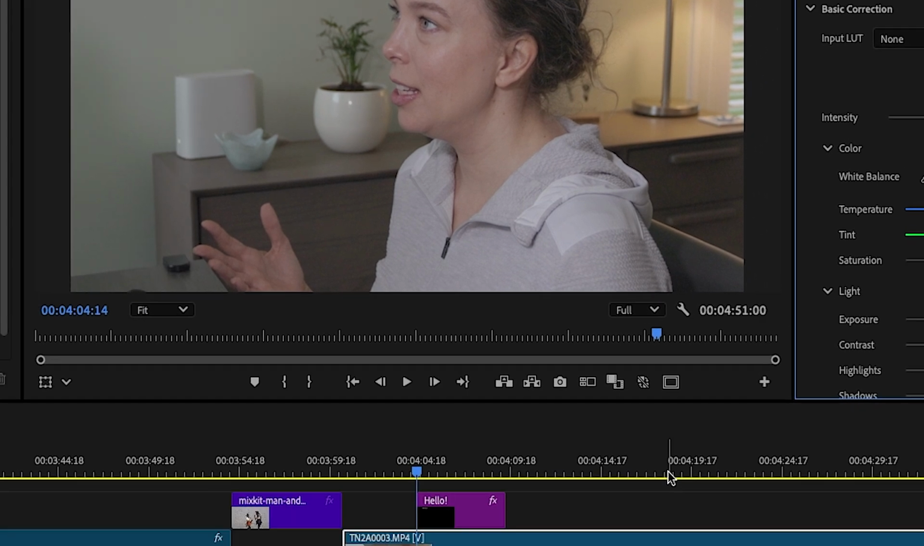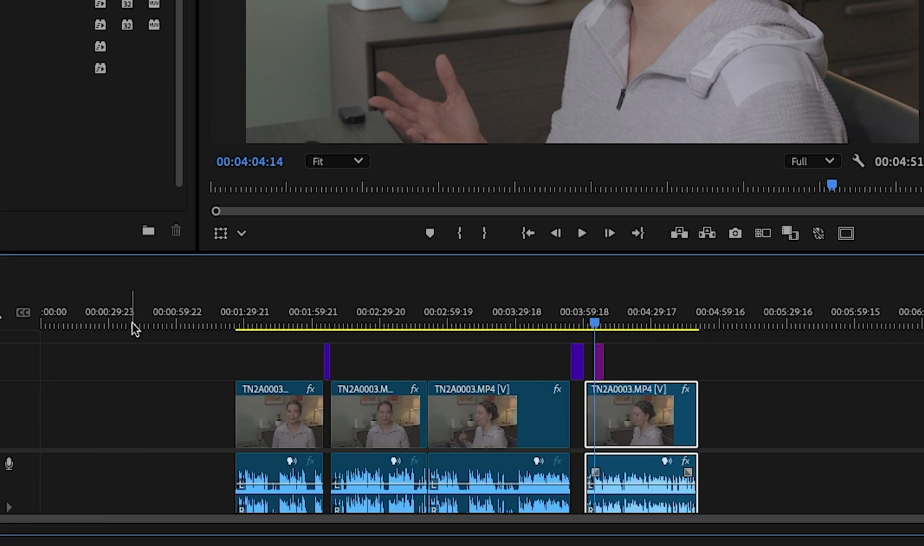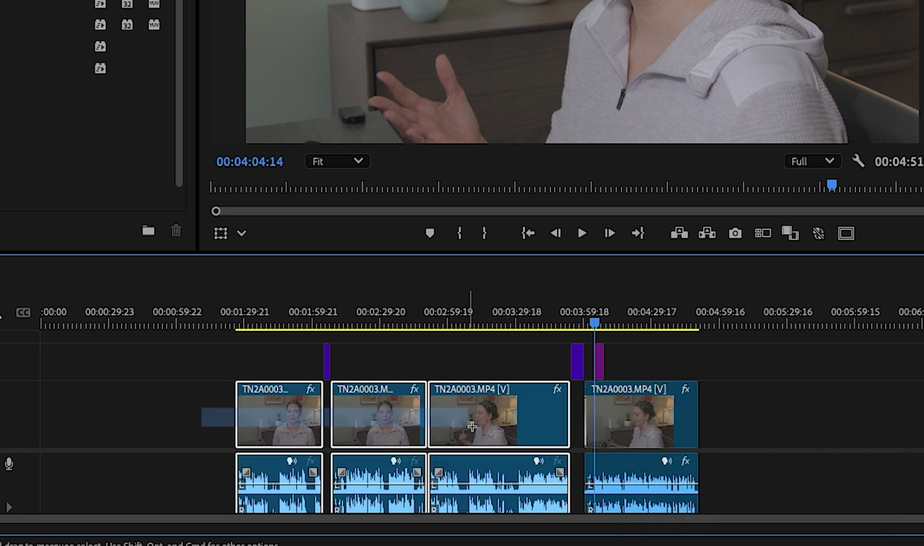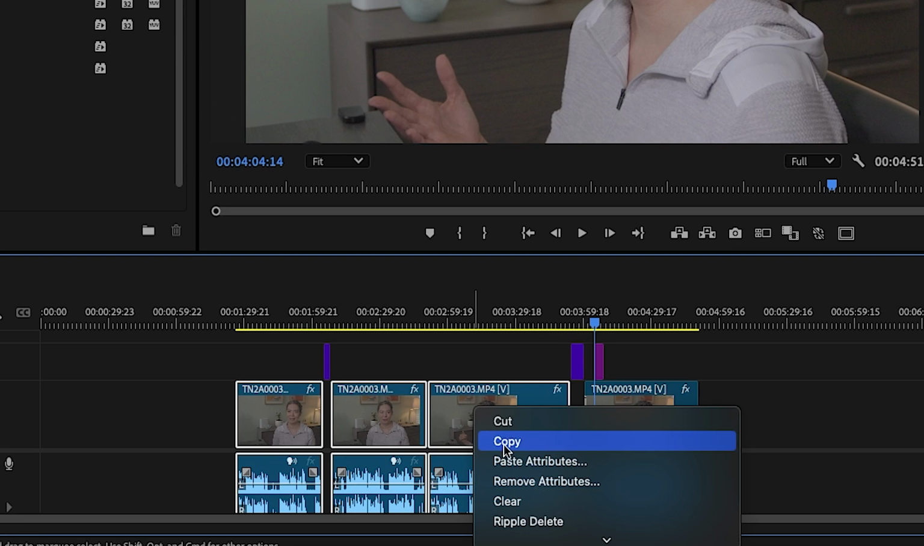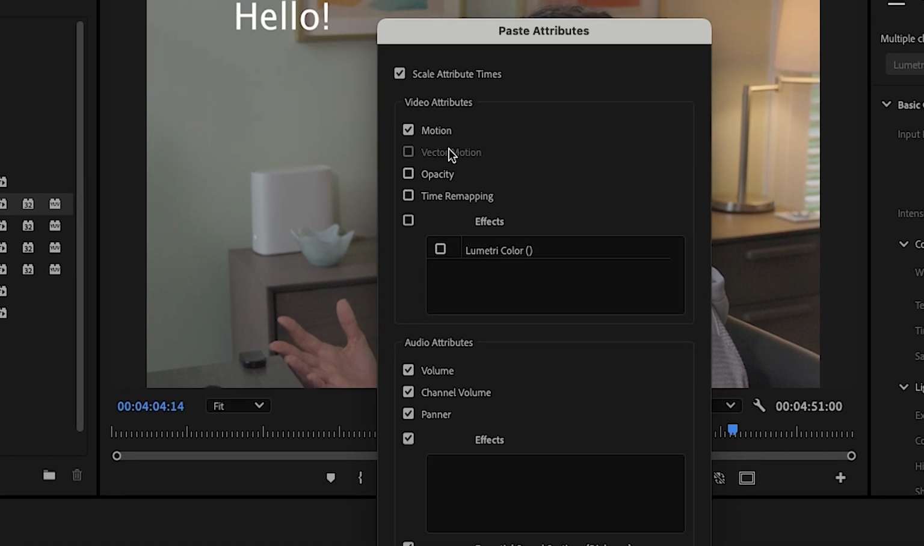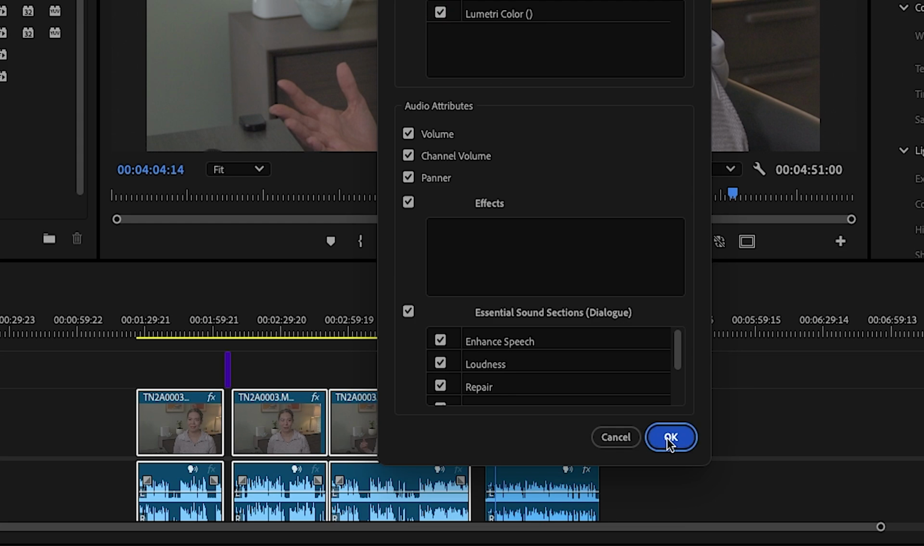Now, if you come down here to the timeline, you'll realize that you have several clips here, but you've only color corrected this last one. I want you to right click and hit copy. Select all the other video clips on the timeline, right click and hit paste attributes. This window will pop open and you'll see that you can change the motion. You can copy and paste opacity, time remapping. All I want to do is add Lumetri color. So we're going to hit OK.